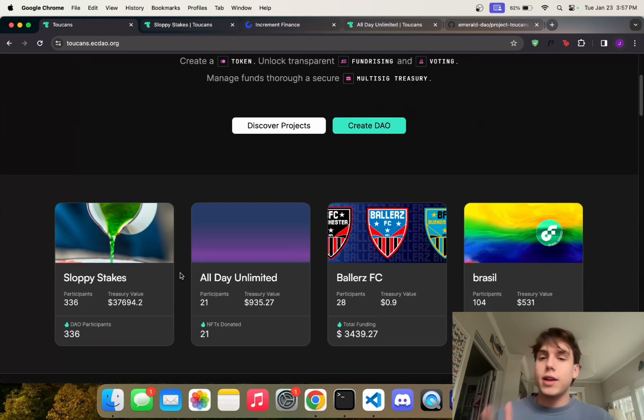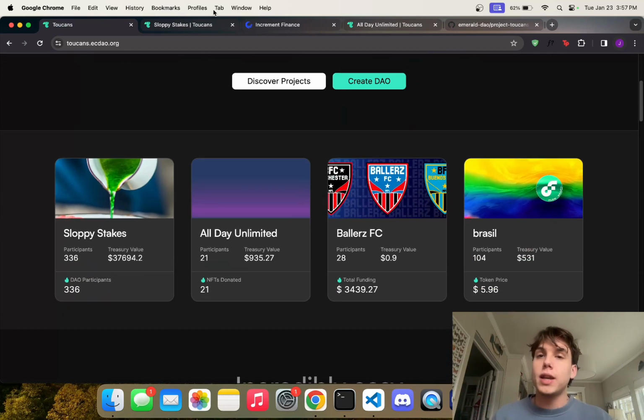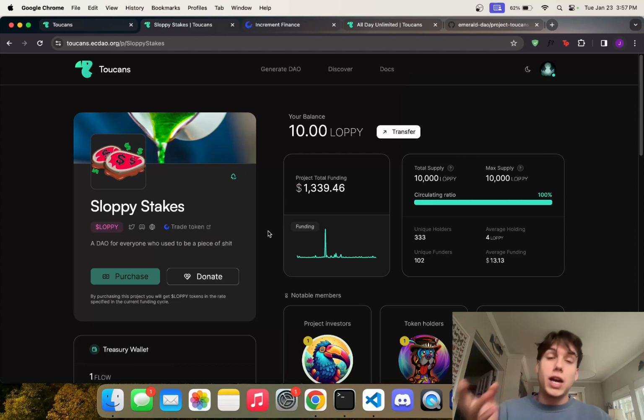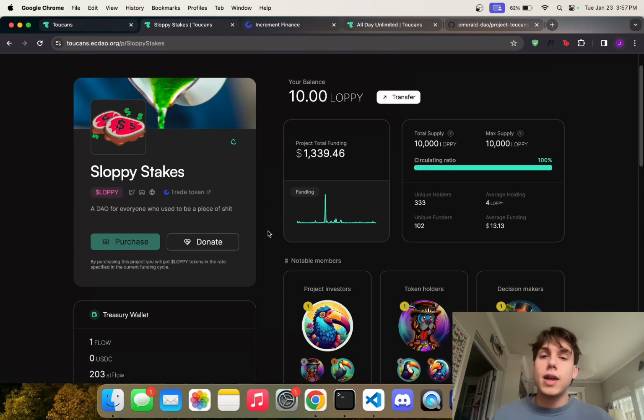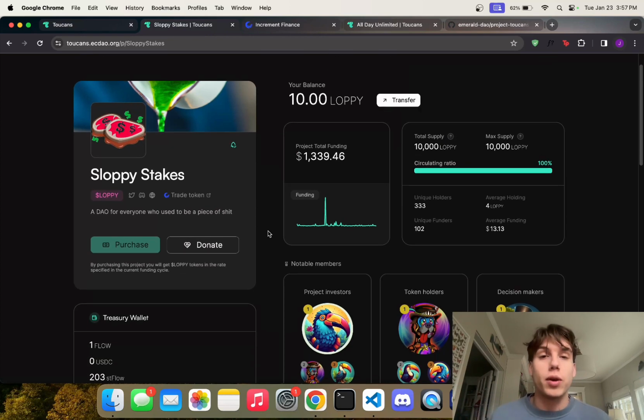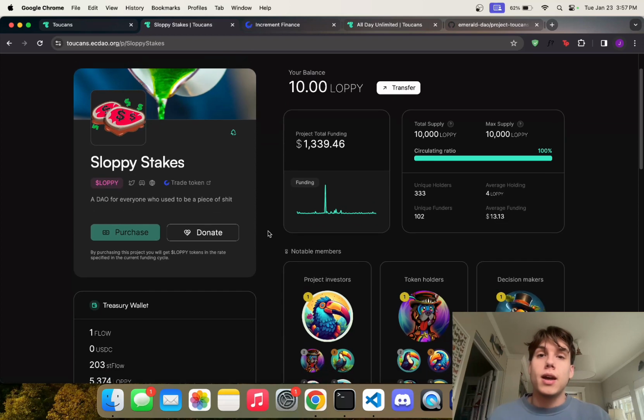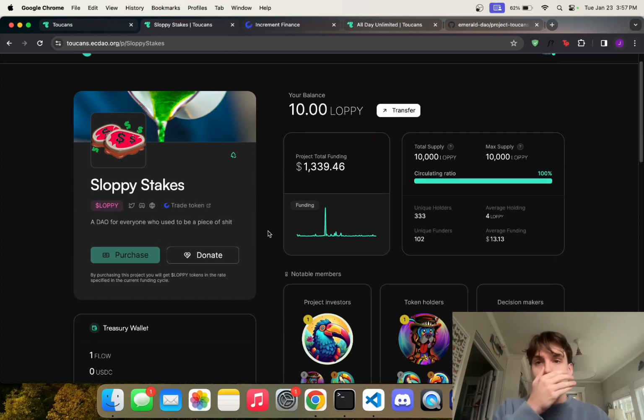So there's two success stories that I want to share with you today. The first one is Sloppy Stakes. Shout out to Alex, by the way, if you're watching this, who is the amazing creator of this project. Sloppy Stakes is arguably the most successful meme coin on Flow blockchain, and it was actually created on Toucans for free. And so this is the main page of the Sloppy Stakes project.